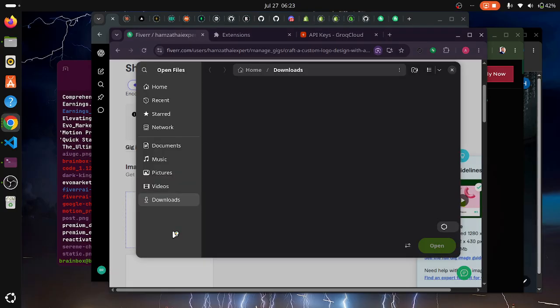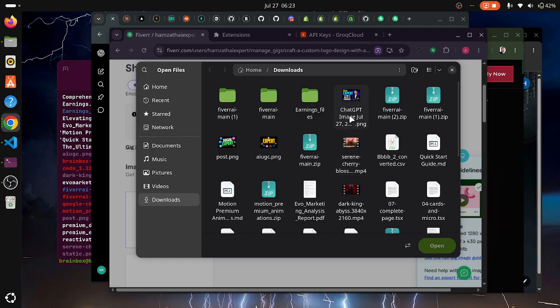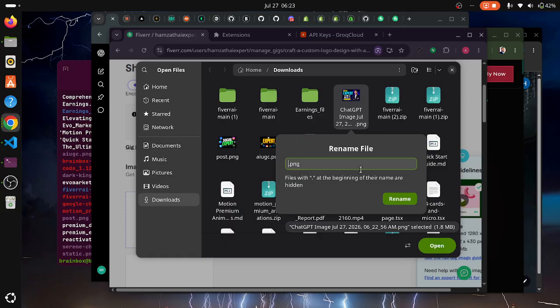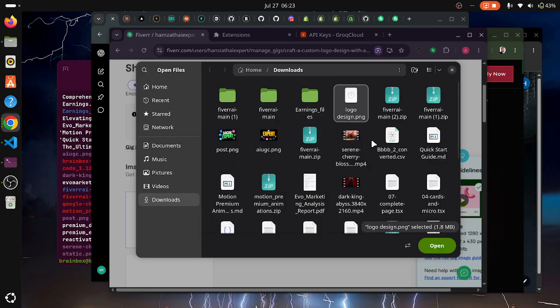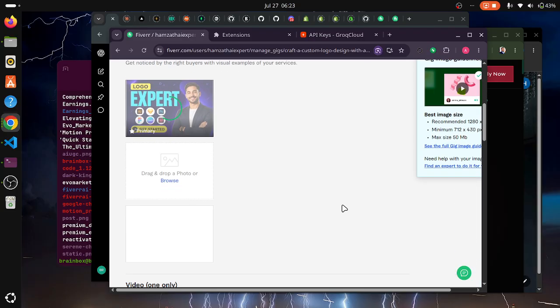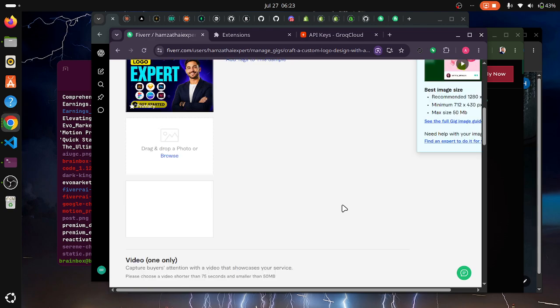So click on this browse. But before we put it in, always make sure to rename it. It might not cause any issue anymore, but I'd advise you to rename it, change it to logo design. After renaming, you click on it and open it. You can actually generate two or more image prompts if you want to stuff it up like that.